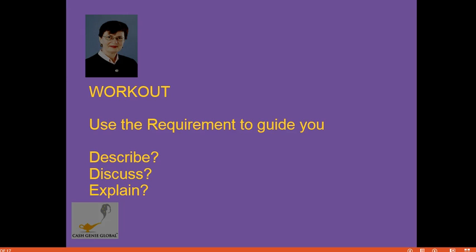First of all, check the requirement for your assignment and use the requirement to guide you in what to include. Are you required to describe? Include definitions. Are you required to discuss? Include definitions, arguments, and evidence from more than one side or point of view. Are you required to explain? Include materials that provide both argument and example.